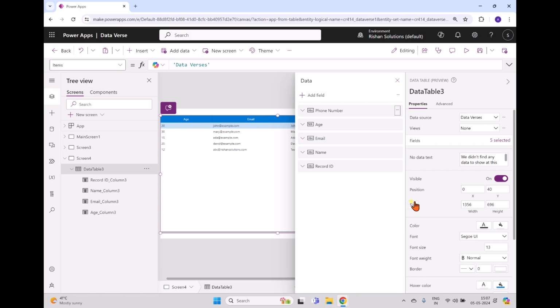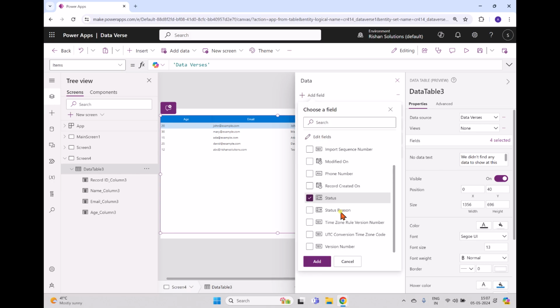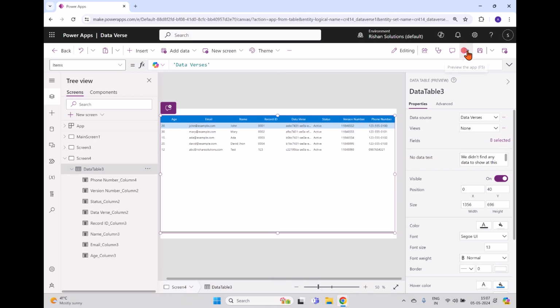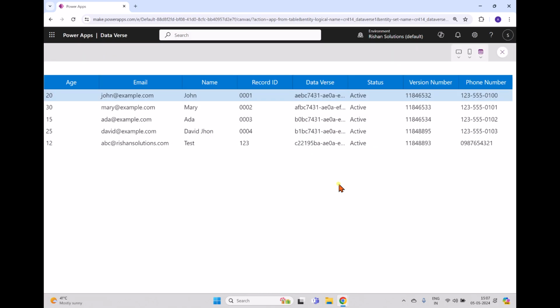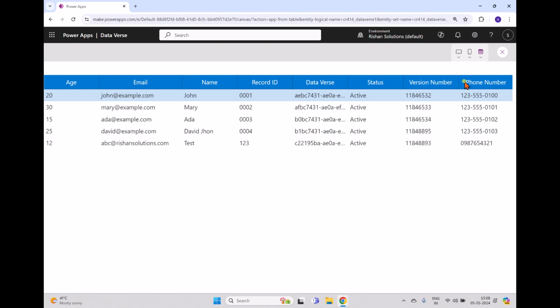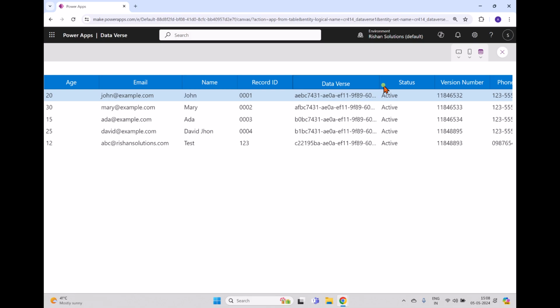If you want to add more columns, you need to click this Add field option. You can select the columns which are available. I'm selecting the status, I'm selecting the version number, and the phone number we just removed, I'm adding back to the data table. When we click add, these columns will be visible within the data table. We'll play and see, and these are all available. Whenever you hover your mouse, you can see the highlighted row, and you can see all the columns at the top. If you want to expand like this, you can expand it.